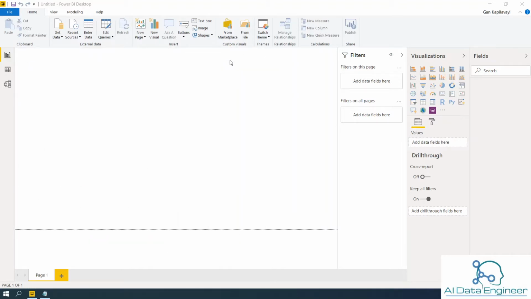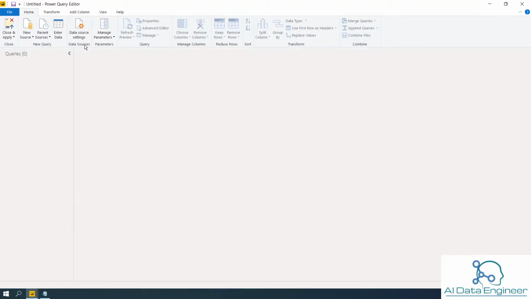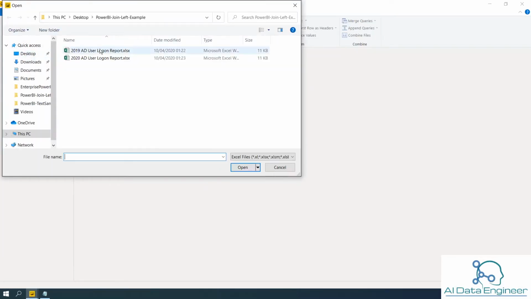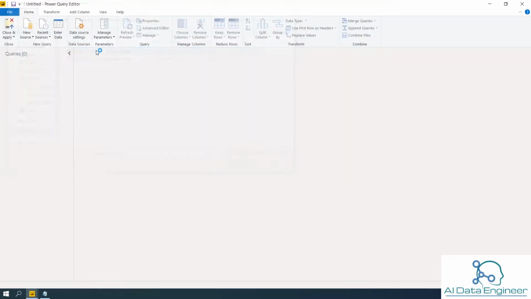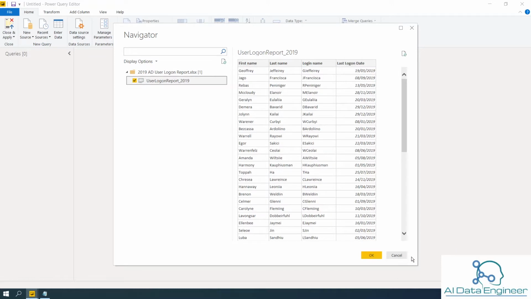So I have opened Power BI Desktop. Then I'm going to click on Edit Queries. In this case, my data is in Excel, so click on New Source, drop down menu, click Excel. Then click on AD user login data. Then select the data, and this is a preview of the data.